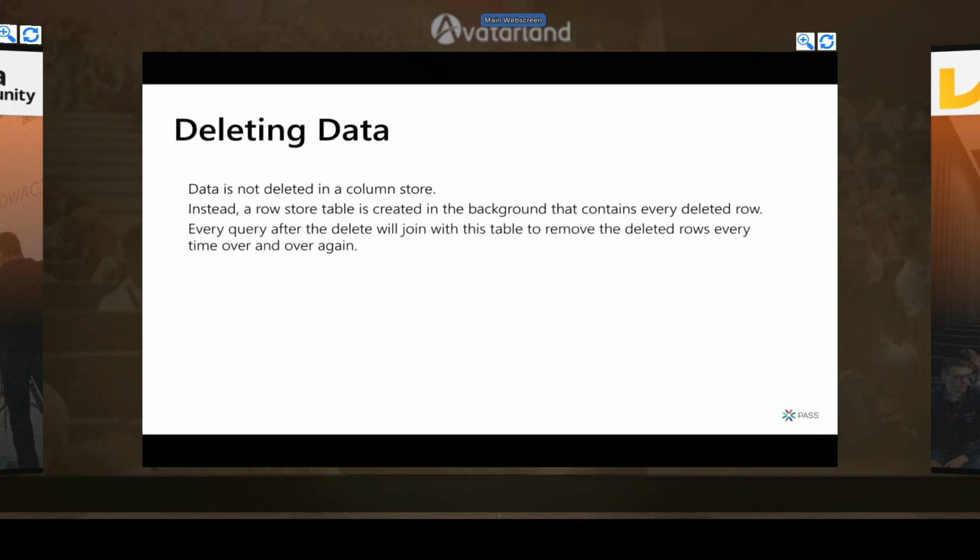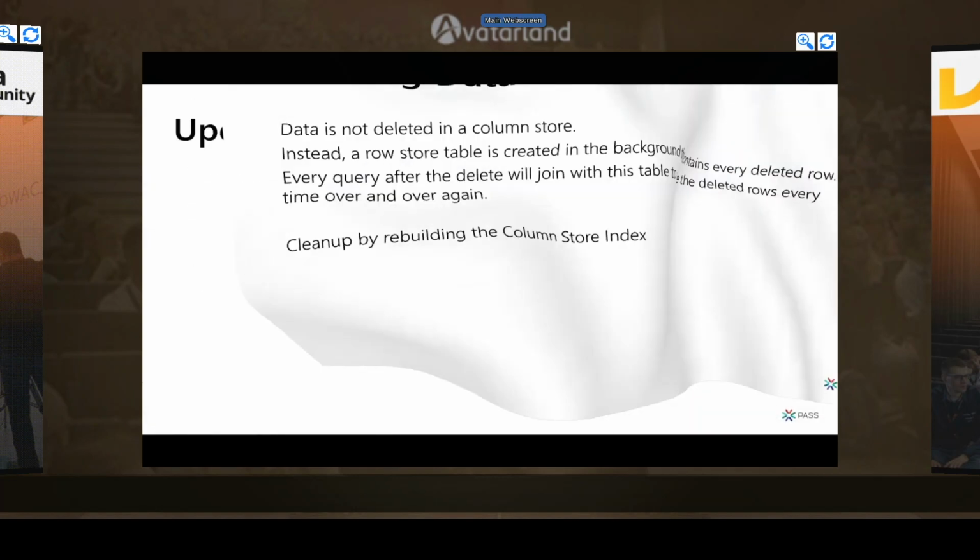After you delete data, you have to rebuild the clustered column store index. There's no other way of getting it clean. It's not doing something in the background and eventually going to clean up. You have to clean up by rebuilding the column store index. Performance is horrible the moment you delete. So that's the bad news. Moving on to updating data.